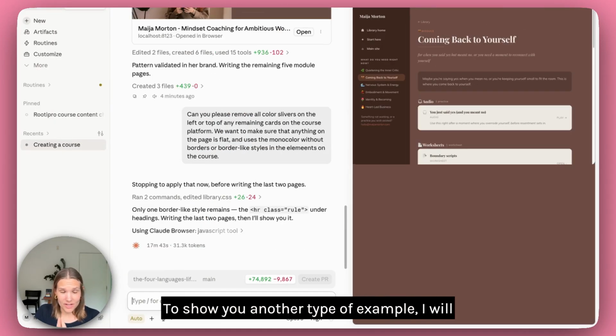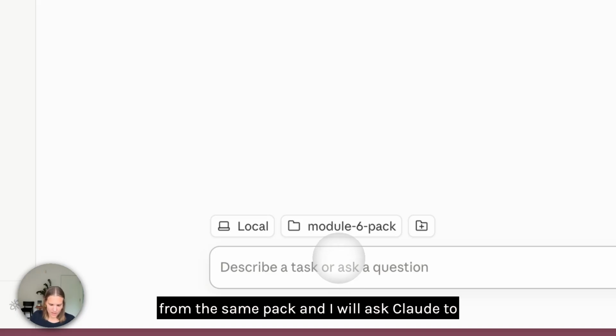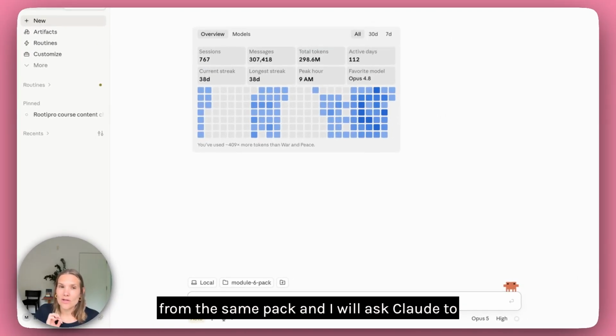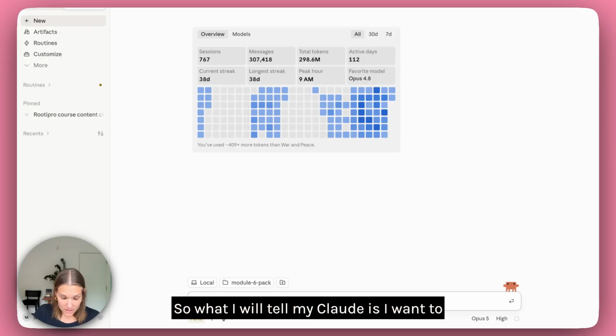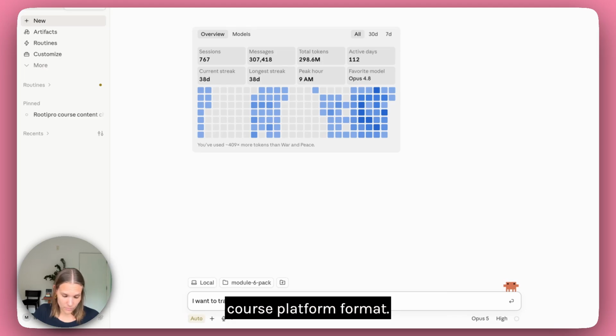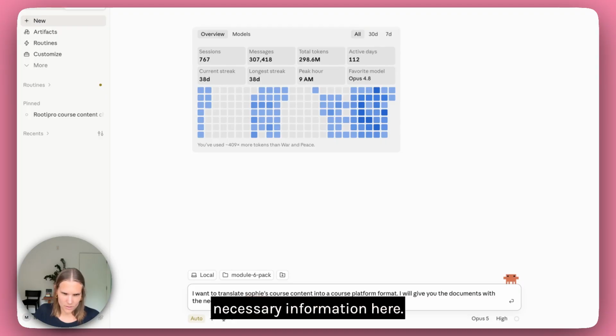To show you another type of example, I will actually create a new project, and I will start from the same pack, and I will ask Claude to transform and translate Sophie's course into a branded course platform. So what I will tell my Claude is I want to translate Sophie's course content into a course platform format. I will give you the documents with the necessary information here.